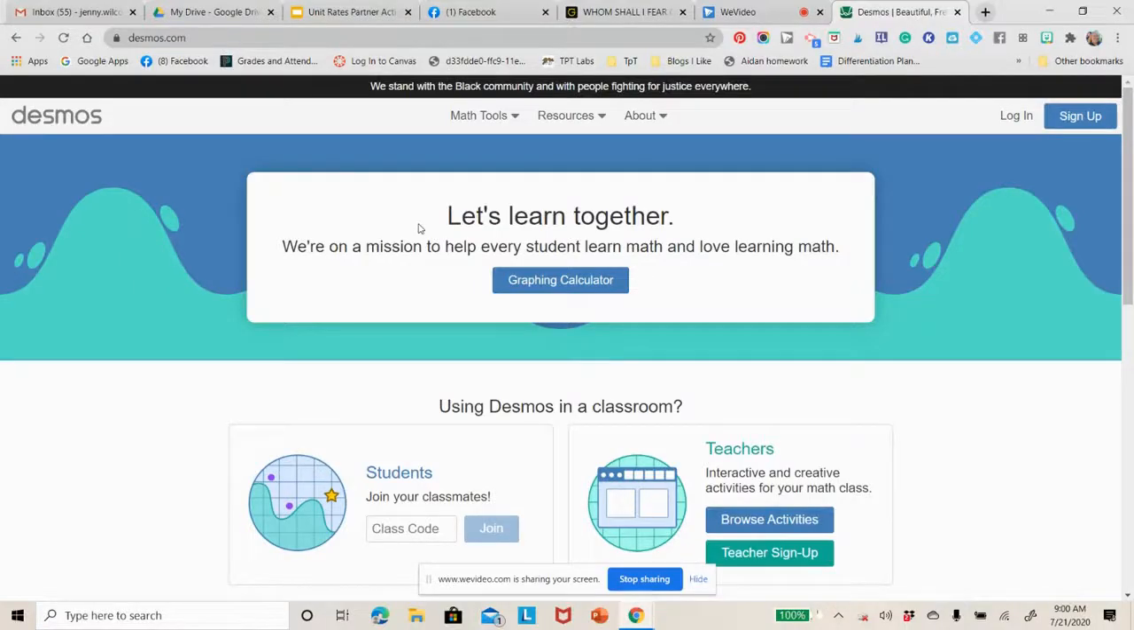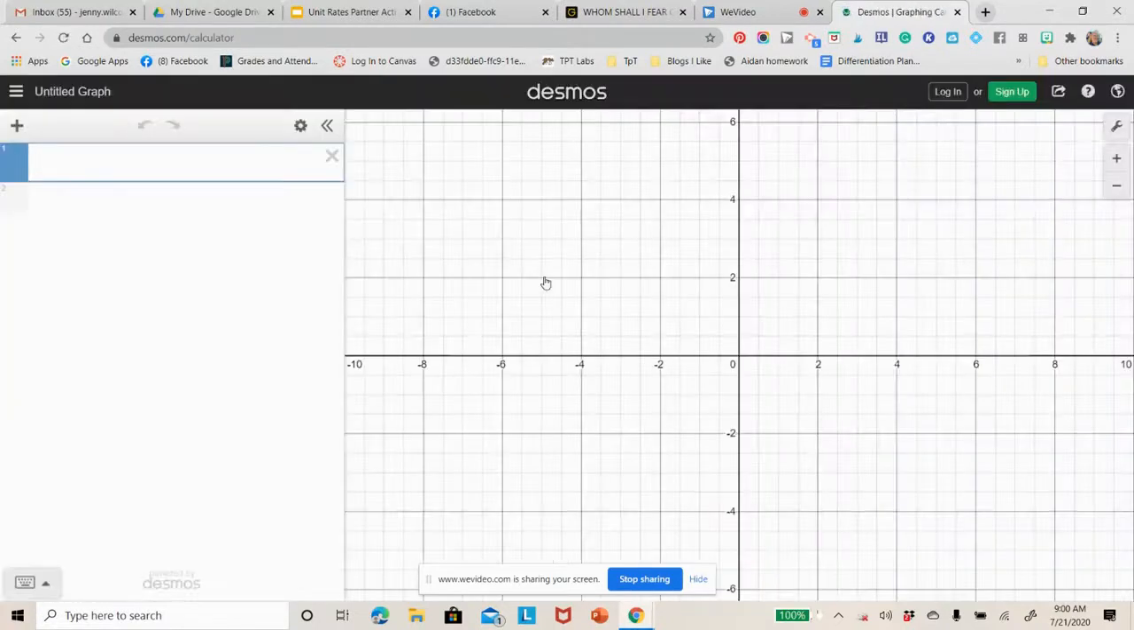Okay, I'm going to show you how to make a graph on Desmos and then export that image so that you can, say, insert it into a Google slide. So from this screen, I'm going to click Graphing Calculator right here, and it's going to bring up my interface. Now from here, there are multiple ways that you can enter your data.